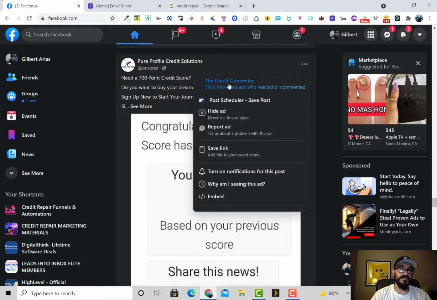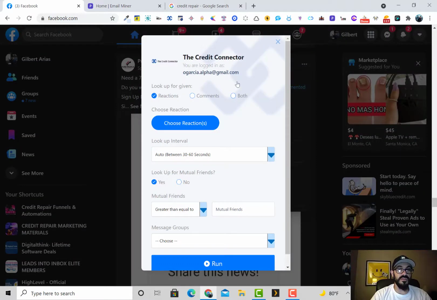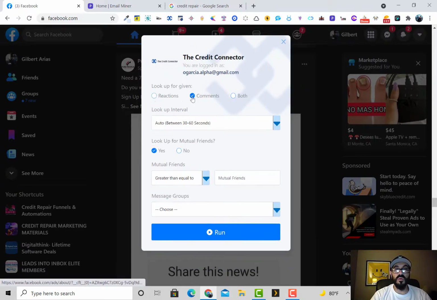We're back in here, and there it is, the credit connector. Send a friend request to those who reacted or commented. We're going to click on the feature, and we're going to get this pop-up. Right here, it says, do you just want to send it to people that reacted? That means gave it a thumbs up, a heart, a hug, a sad face, etc. Right here, if you click on this, this will only send it to people that left a comment.